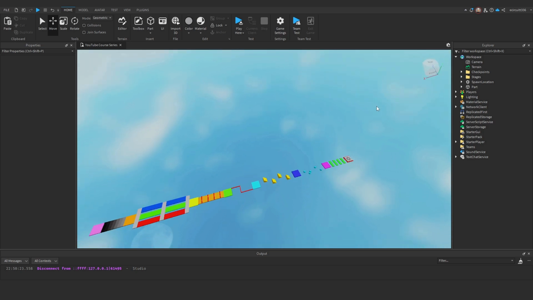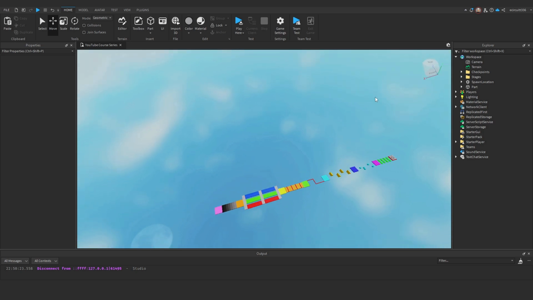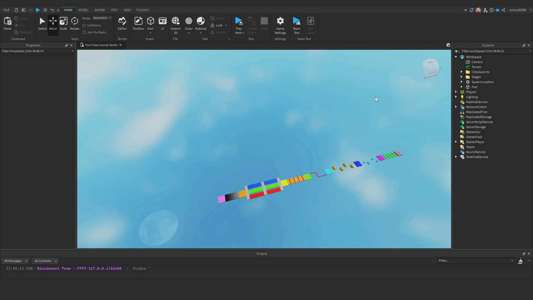Obviously, now that you've seen all the basic types, go ahead, go wild, make all the stages you want. In the next video, we're going to work on the checkpoint system.